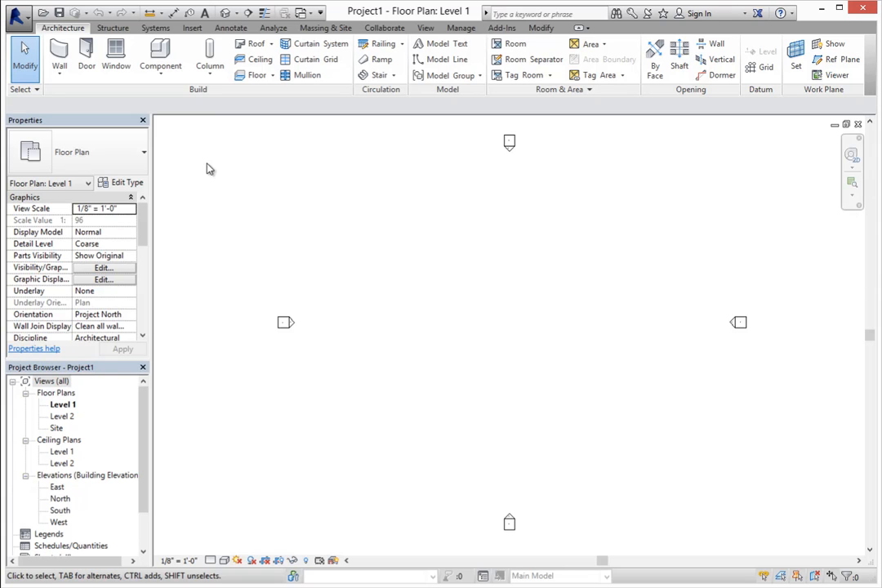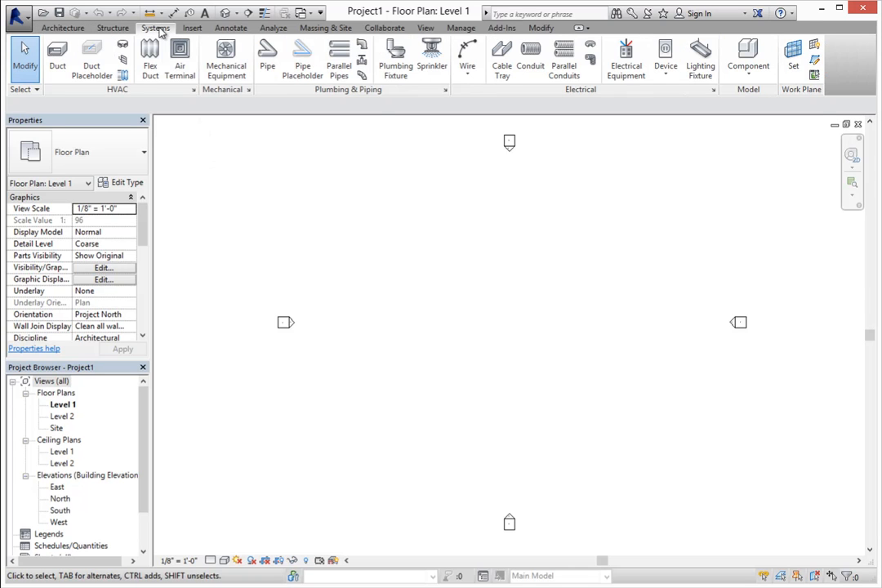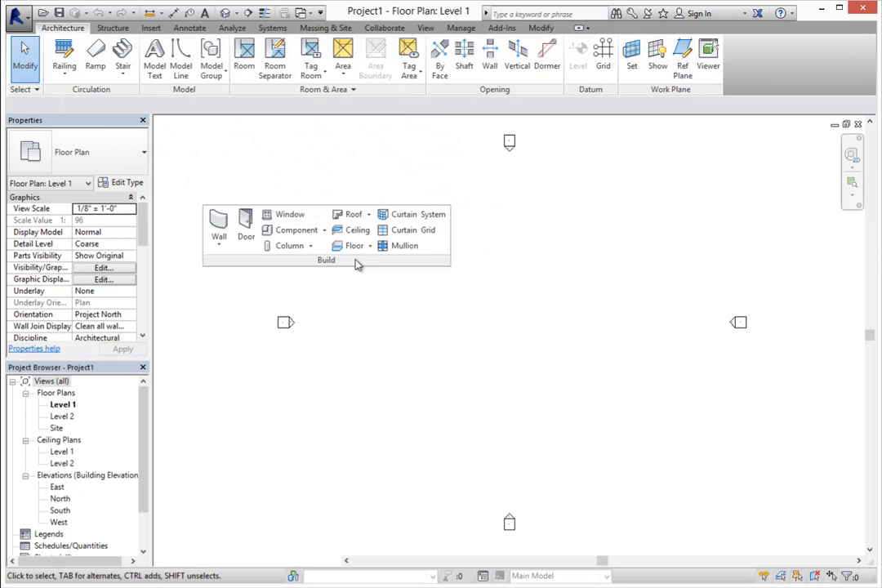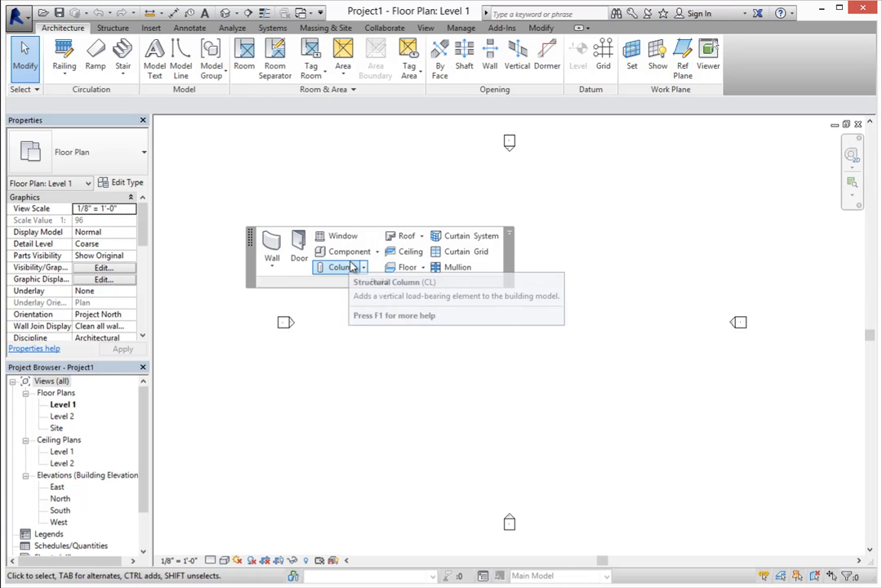You can modify the order of the ribbon tabs by dragging a tab while holding the control key. So I can take my systems tab here, hold down control and drag my systems tab along. Ribbon panels can also be dragged to become floating panels. So for example, I can go and find my build panel and simply drag it out into the screen and it becomes a floating panel. In order to place the panel back, just click Return Panel to Ribbon.